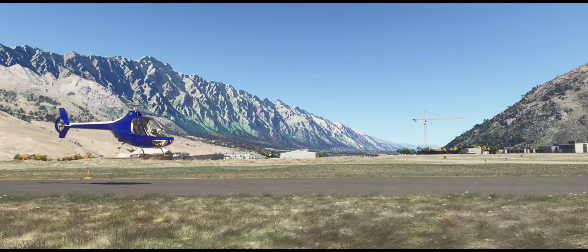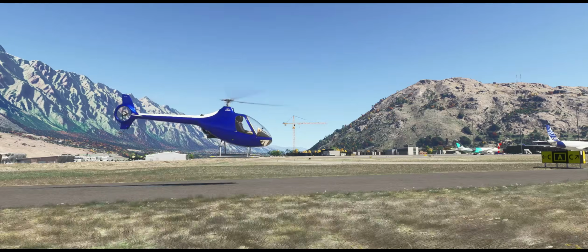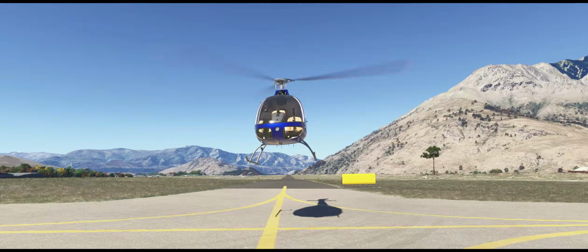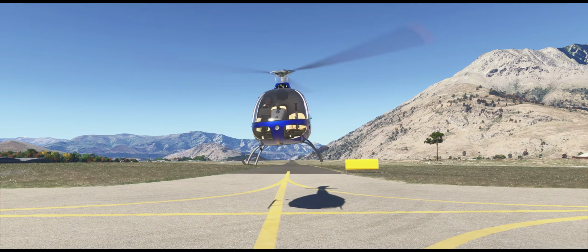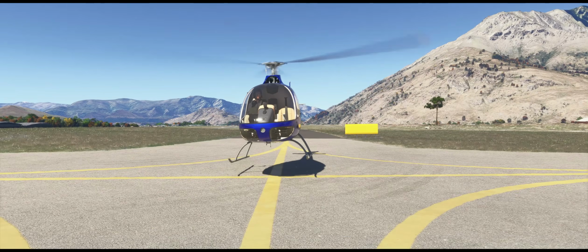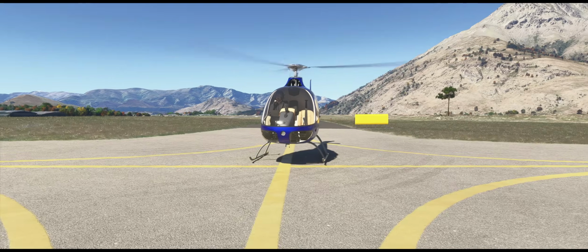Matthew Crawford here. Let's fly helicopters with an Xbox controller in Microsoft Flight Simulator 2024. It is possible. Stay with me for a complete tutorial on how helicopters work with the Xbox controller and how you can adapt the settings on that controller to make your life so much easier.